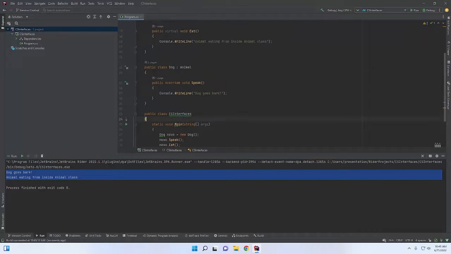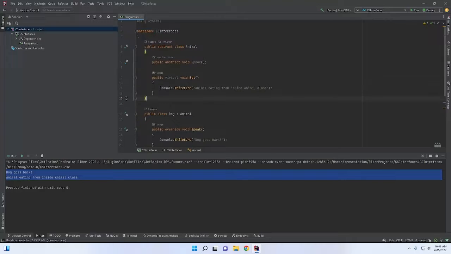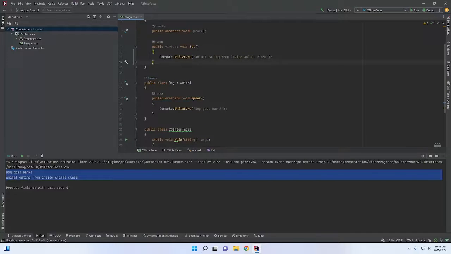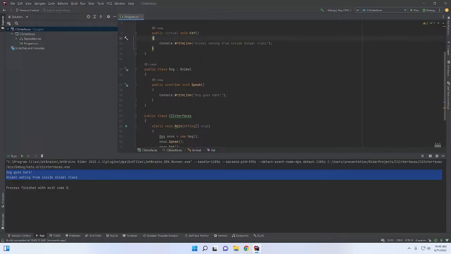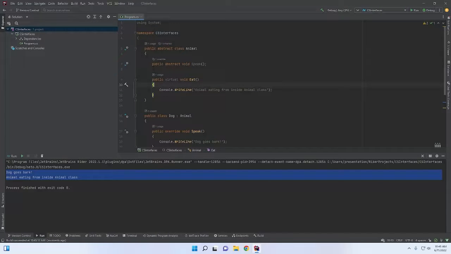So the important thing is we implemented the abstract method, and we had to, but we did not implement the virtual method. We could, but we decided not to because Animal already has that. So they are useful when you need to create a class where some of it needs to be implemented, but some of it does not need to be implemented.